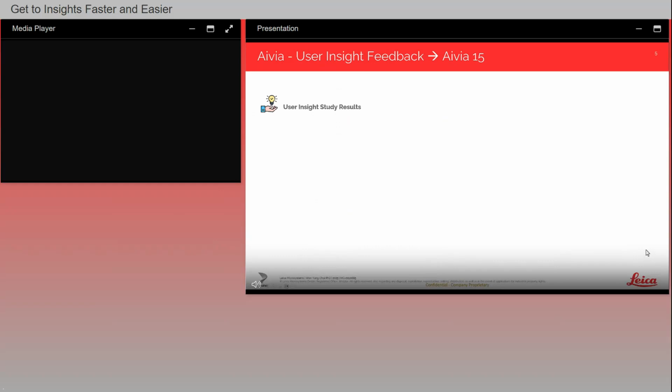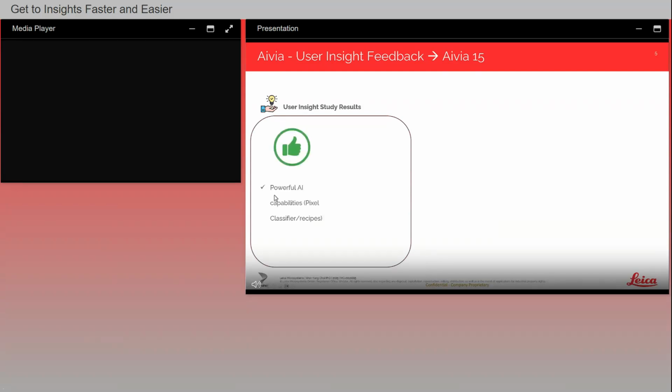As part of our ongoing push for continuous improvement, we conduct user insight studies, and prior to our current release of 15, we got a number of different feedback from our users. Positive feedback included that we have very powerful AI capabilities using the pixel classifier and recipes, that we have great, fantastic support, and that Aivia is certainly easier than coding to achieve accurate segmentation results.